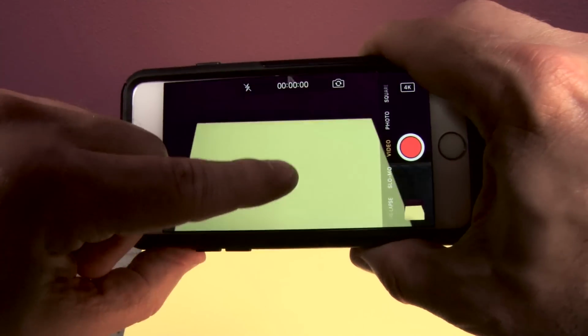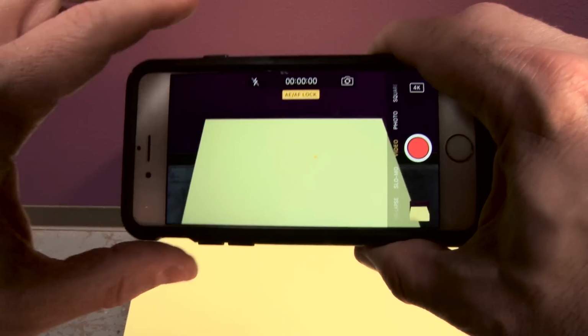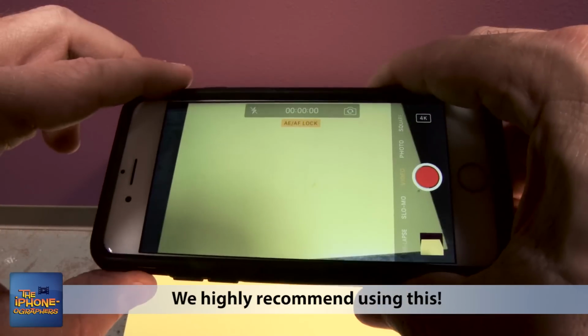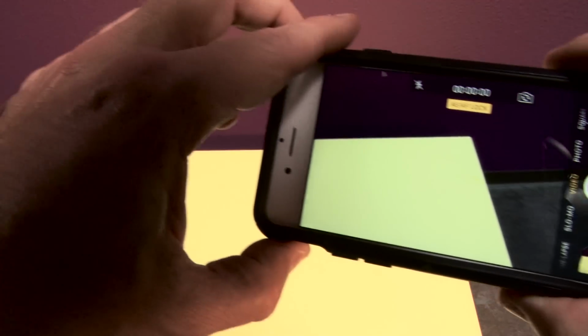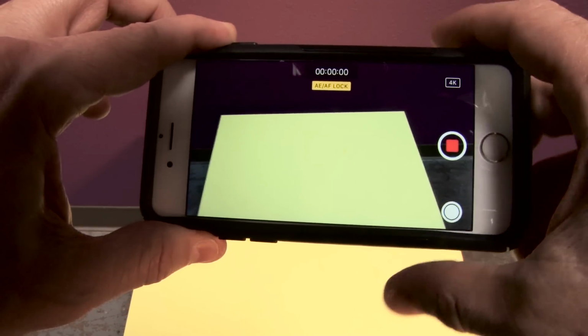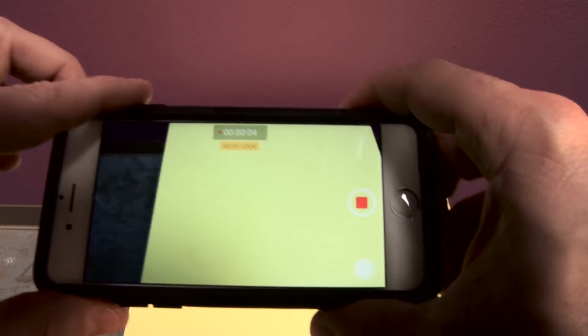Now, if you want to completely lock it down, you press on the screen and hold it down, and then you'll see at the top of the screen, you've got AE/AF lock, auto exposure, autofocus lock. And then from there, you can move it around and nothing will change at all. It'll lock the exposure, focus, and white balance. And so let's record some video here.